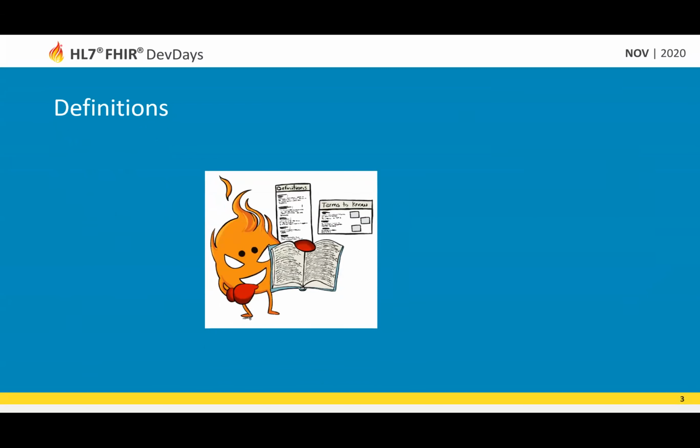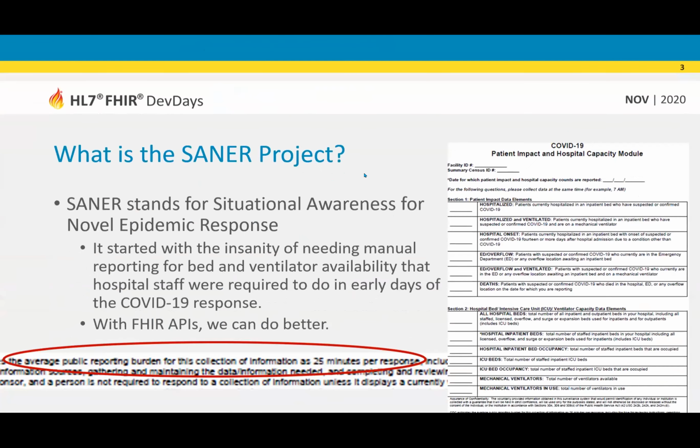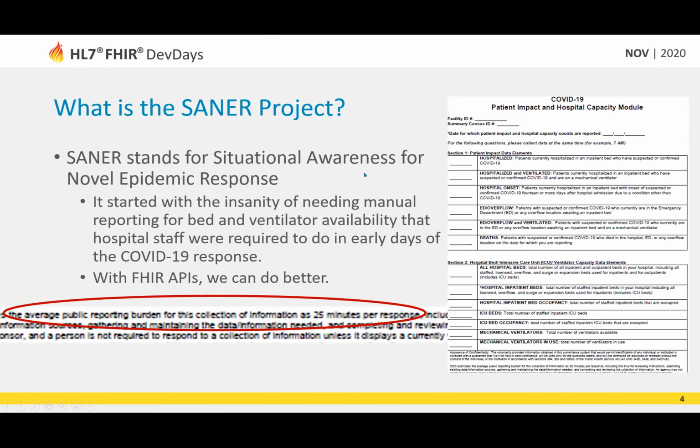So before we get started, one of the things that I'd like to do is go through some definitions with you. First of all, what does SANER stand for? SANER stands for Situational Awareness for Novel Epidemic Response.